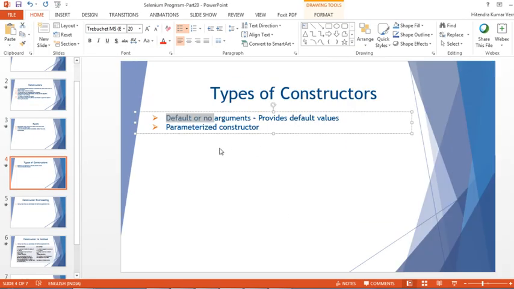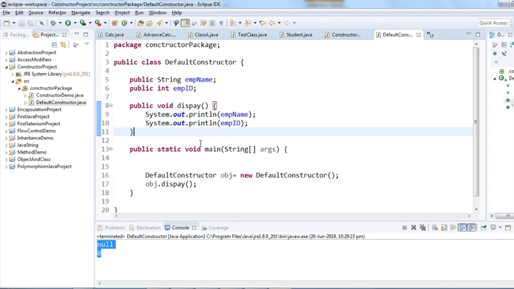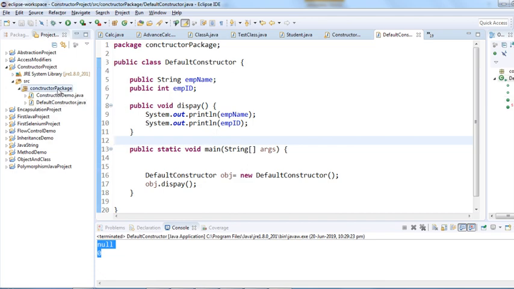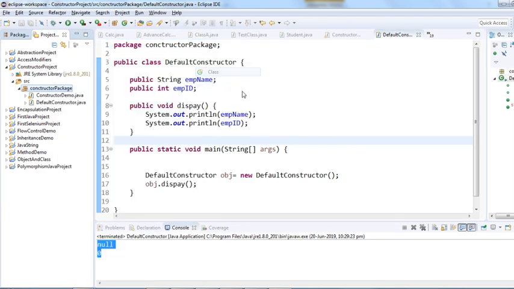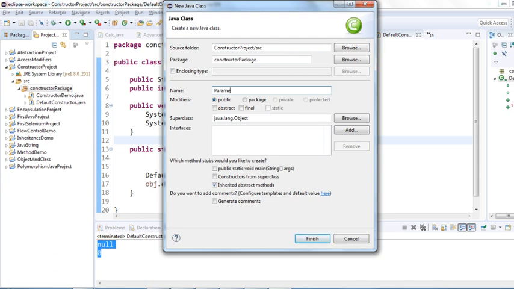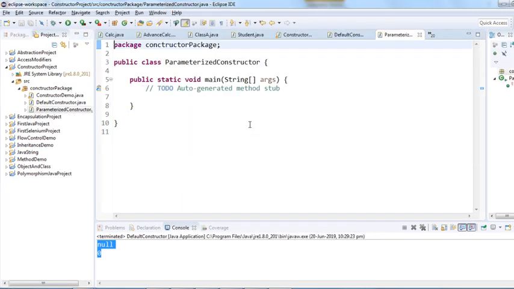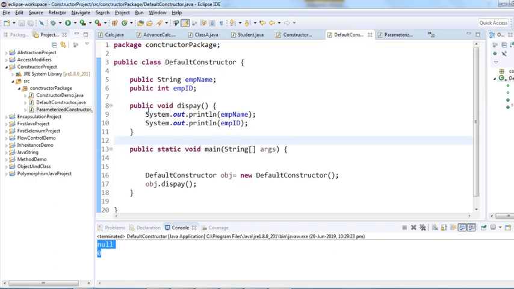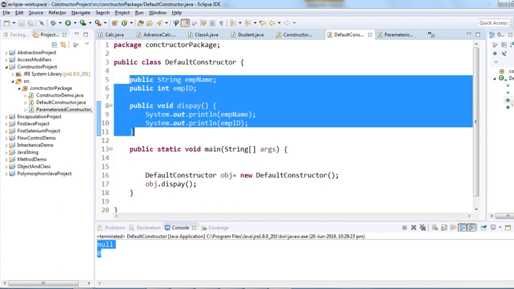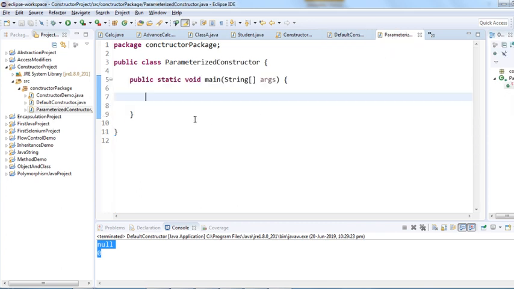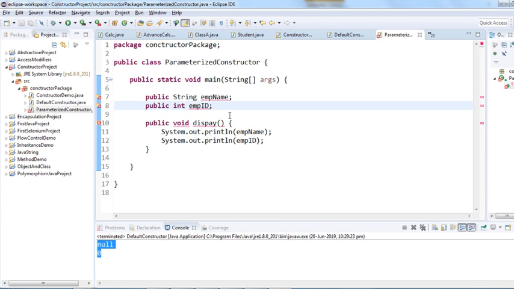Now let's look at the parameterized constructor. Let me create another class, ParameterizedConstructor. Let's take the same two variables and this display method.